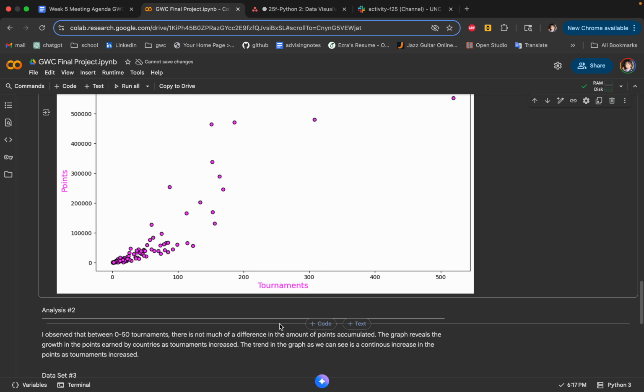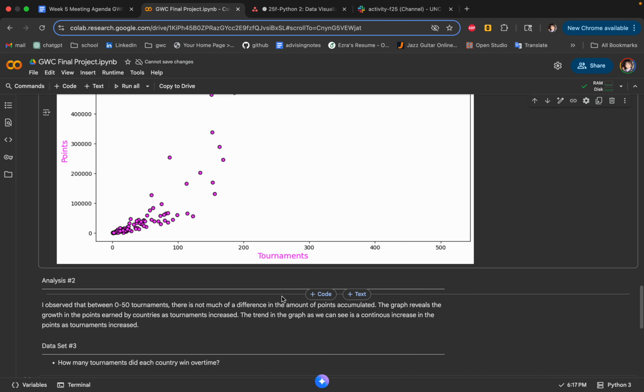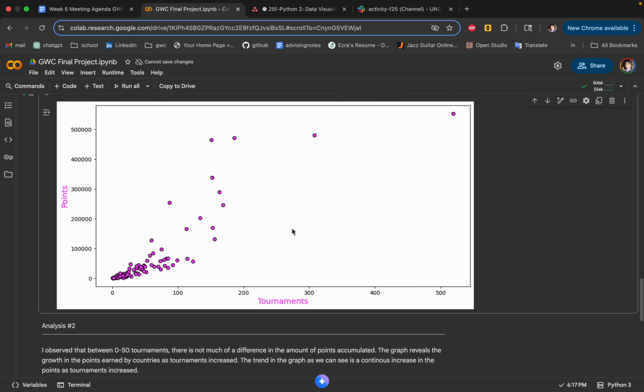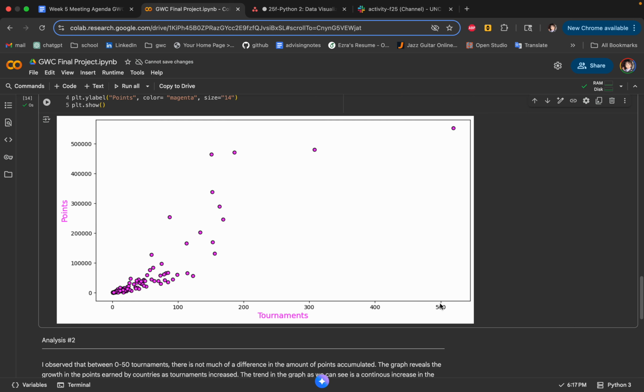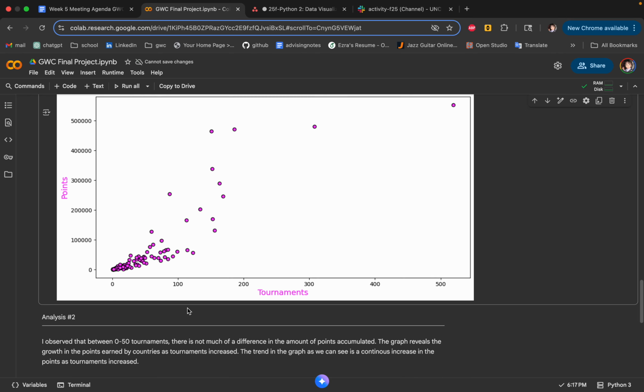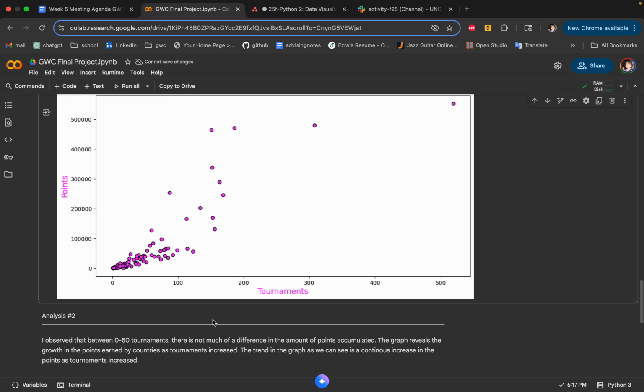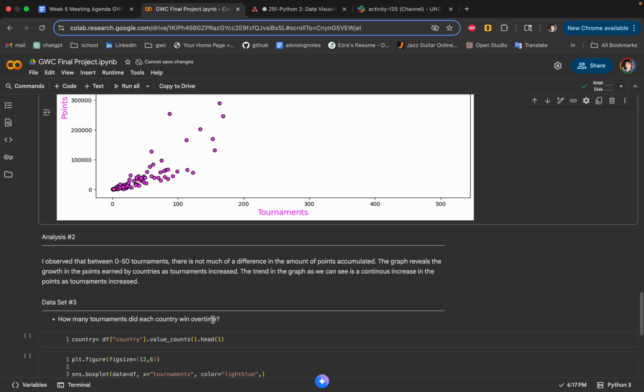This graph reveals the growth in the points earned by countries as the number of tournaments that they were in increased. So the trend in the graph that we can see is a continuous increase in the number of points as the number of tournaments increase, right? So you see here you're in 500 tournaments, and what is it? This looks like, man, 500,000 points, over 500,000 points. So, the general trend is that the more tournaments that you're in, the more points that you'll score.